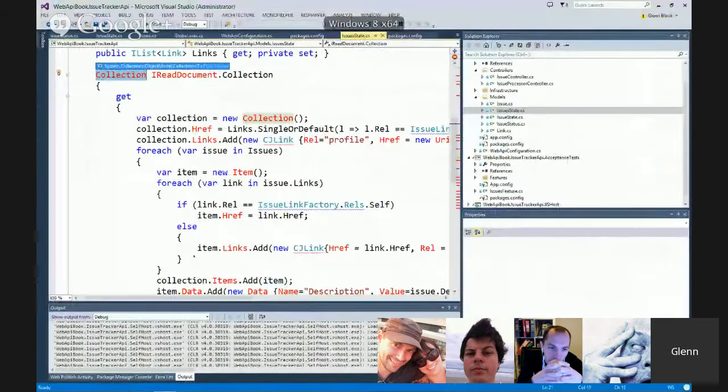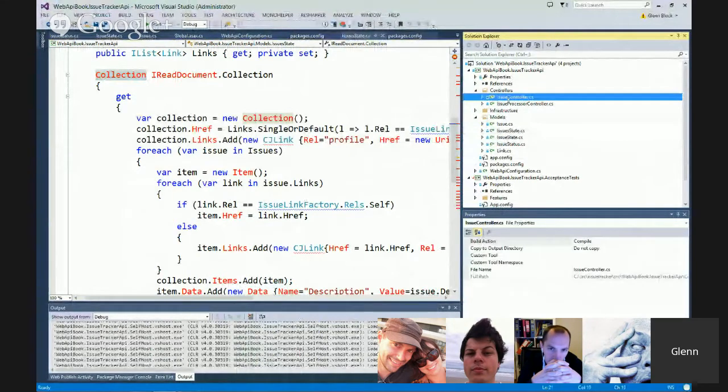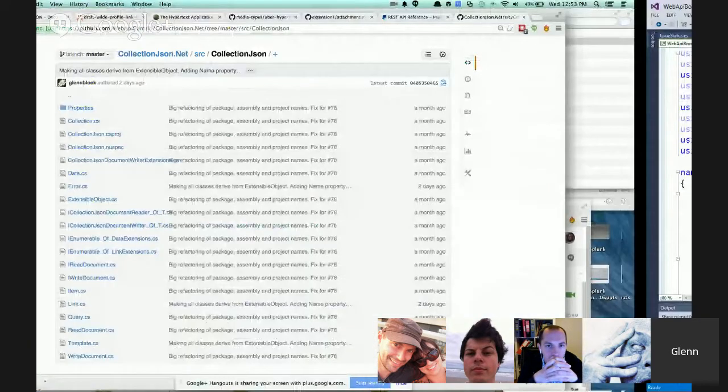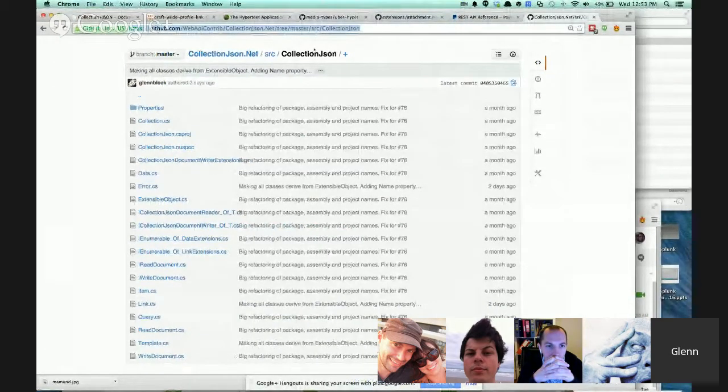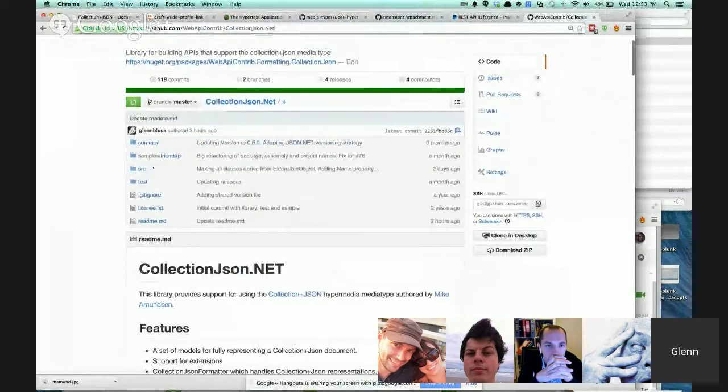One of the things we did for collection JSON in our library is we actually have a Web API controller called CollectionJsonController. I'm not using it here in this package. You'll see that I have samples.